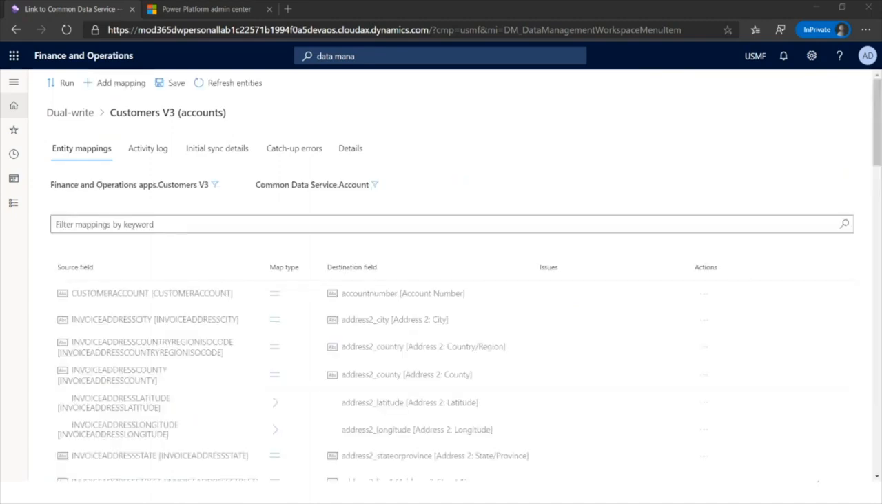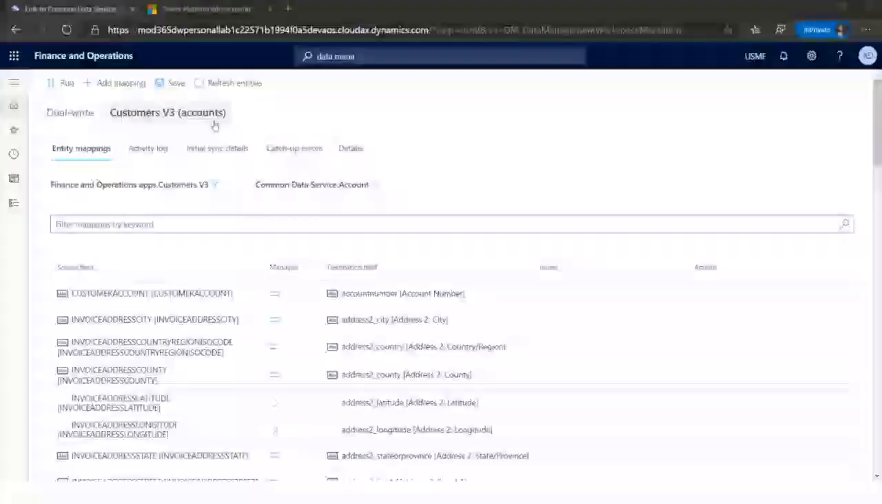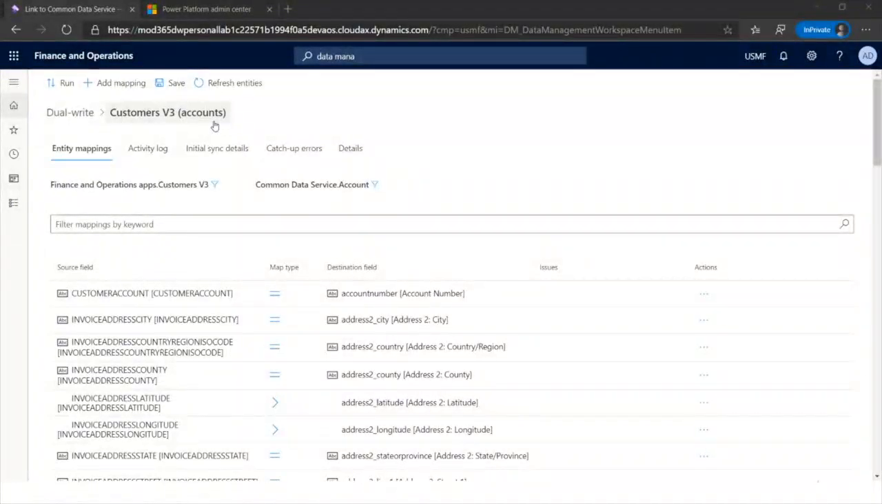Now, while the screen loads, let me talk to you quickly about the naming convention. If you have used Data Integrator, you might remember that in the past you had to create projects and tasks, and you had to give them names. In the dual write world, names are auto-generated, and all entity maps are auto-named based on a combination of the finance and operation app entity name and the CDS entity name, so that it's very easy for people to locate those entity maps, whether you are coming from the ERP or the CRM world.